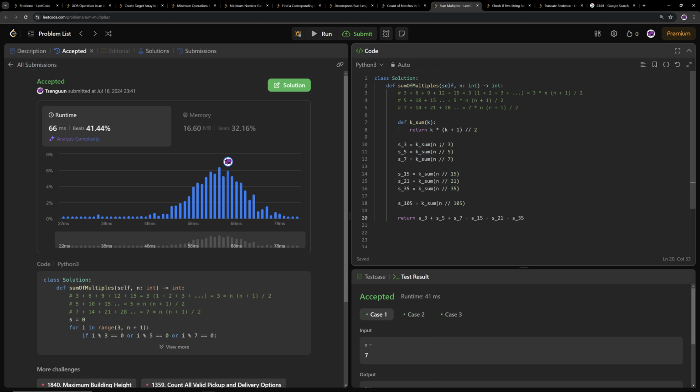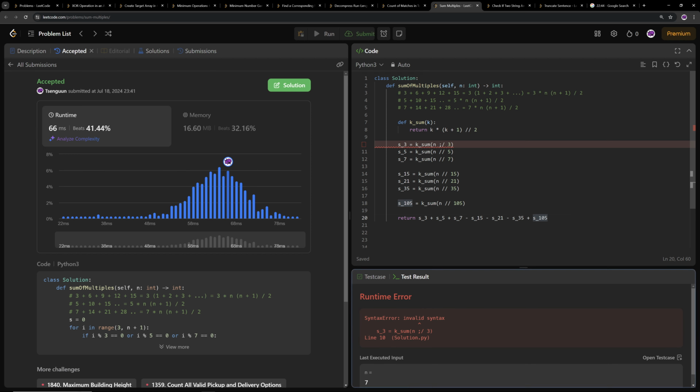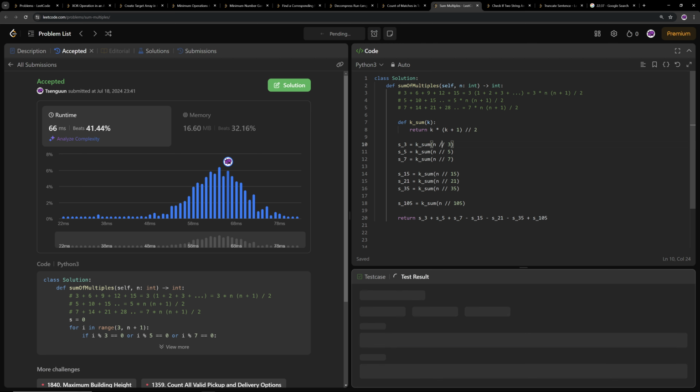Okay, so let's just do this, right? And then I think there should be plus S of 105 because whenever we're subtracting these, we're also subtracting the 105s. So that's why we have to add it. So I think that's the case. Let me just do that. Oh, wait, what? Oh, yeah, of course, there's a syntax error.